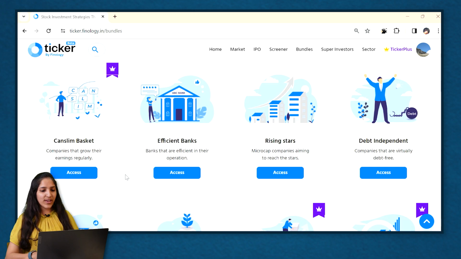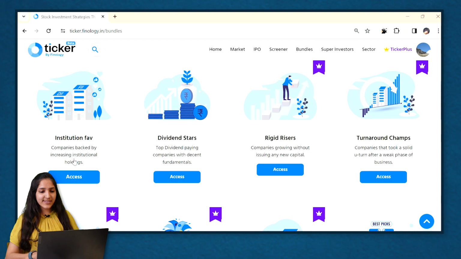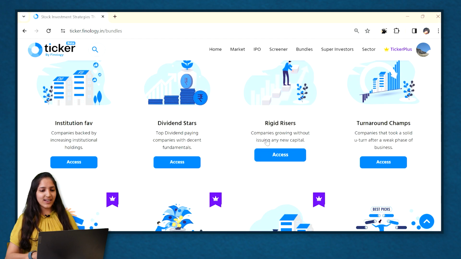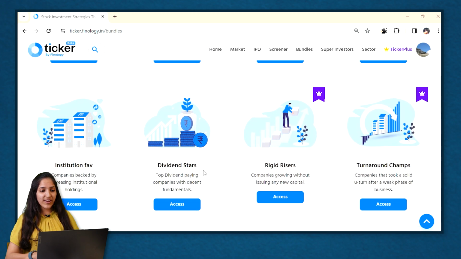On this page, you can see a variety of bundles, commonly known as stock baskets, like Efficient Banks, Rising Stars, Cancel Basket, Dividend Stars, Rigid Risers, etc. A quick description of every bundle is also available below its name. For example, the Institution Favorite Bundle has companies which are backed by increasing institutional holdings. Let's visit this bundle by clicking on the Access button.